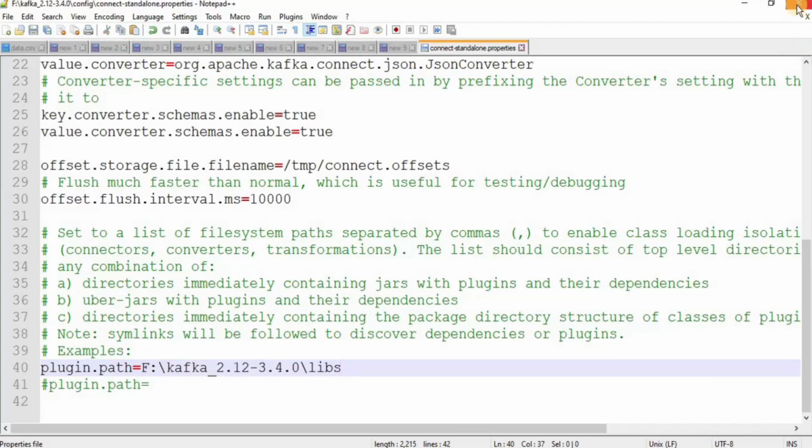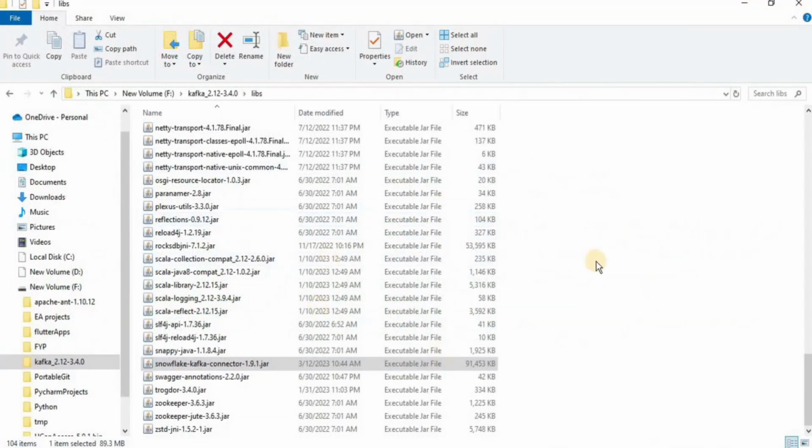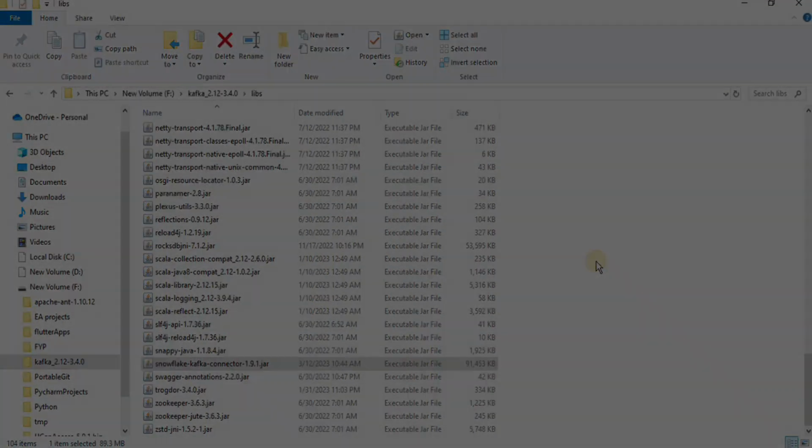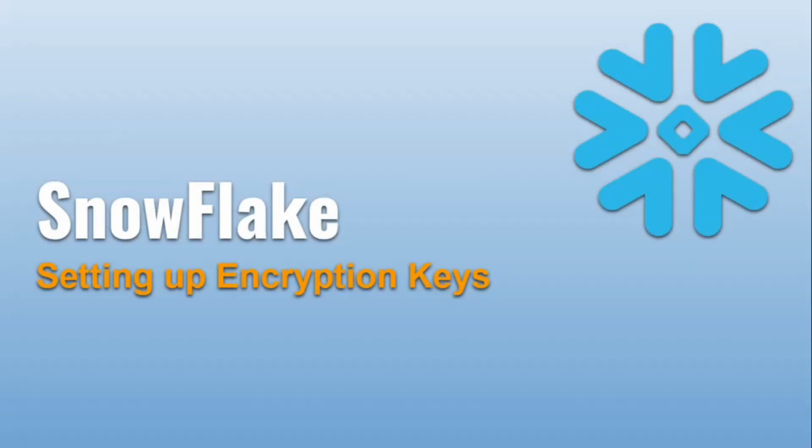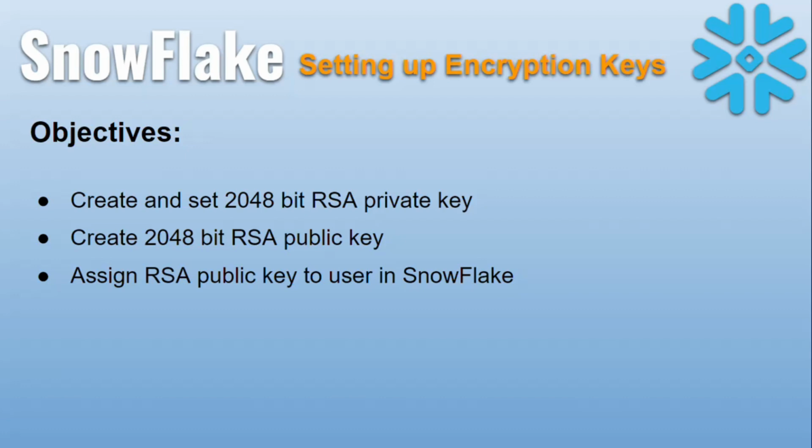Now in the next video, we will see how to set up the private and public key in the sf_connect file. Welcome back. In this video, you will learn how to set up encryption keys for Kafka with Snowflake. By the end of this video, you would have learned how to create and set a 2048-bit RSA private key, how to create a 2048-bit RSA public key, and how to assign RSA public key to a particular user in Snowflake.